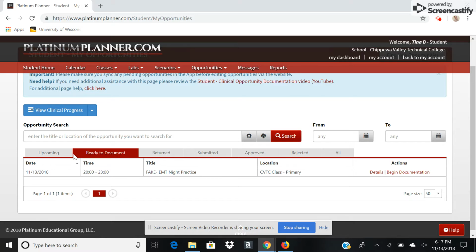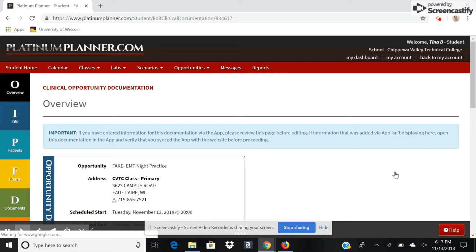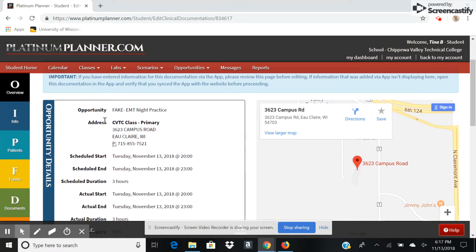Once you are ready to document that clinical, you can go to Begin Documentation. The first thing it gives you is an overview. In the overview, you're going to see the opportunity name, the address, the phone number. The phone number is very important for you to know before the date even comes up for your assigned clinical, so in case you're sick or you have an emergency or are going to be late, you can contact them right away and let the site know.